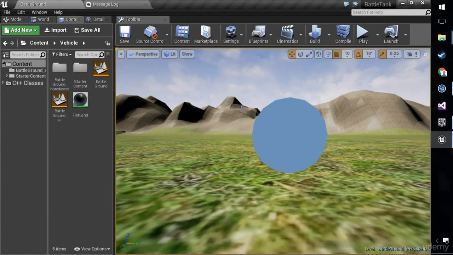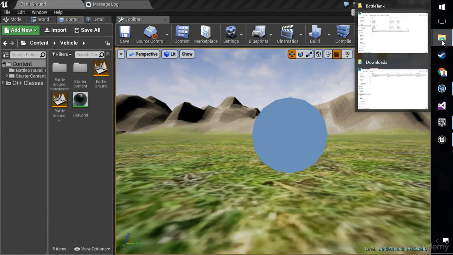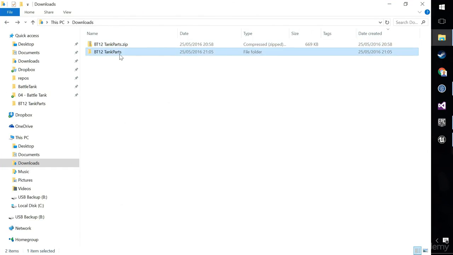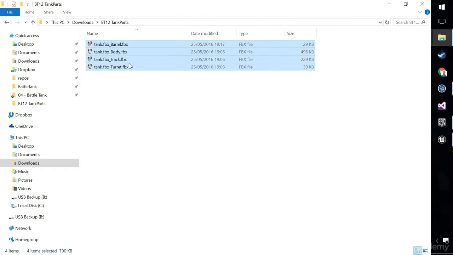So let's finally put this tank together. In the resources attached to this lecture, you should find the battle tank, well, the tankparts.zip file. If you open that up, you'll have a bunch of FBXs. So before I go any further, I'd like to thank Robert Wu, one of our students who kindly donated this tank model for the course, and you can find a link to his Facebook profile in the resources of this lecture. So let's get those into Unreal.